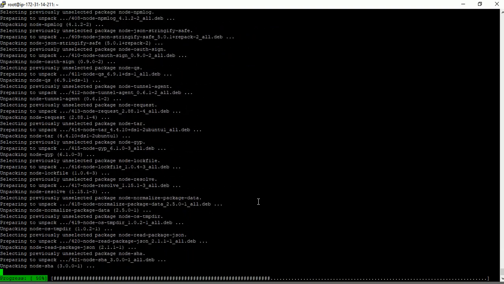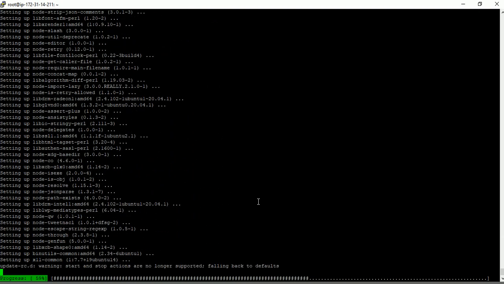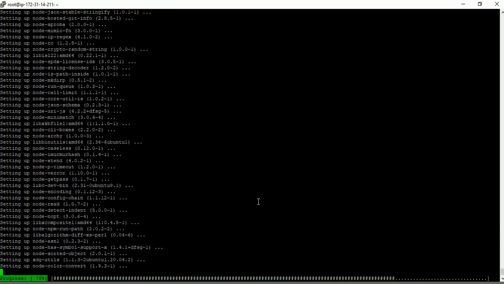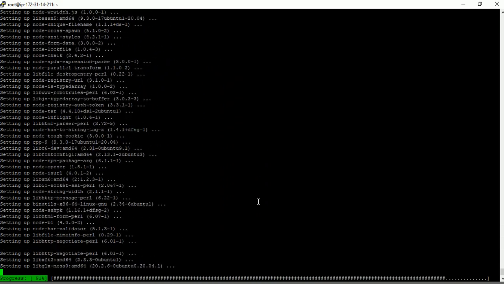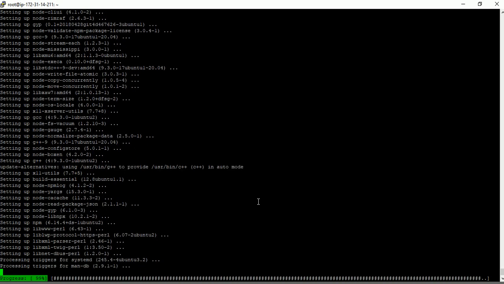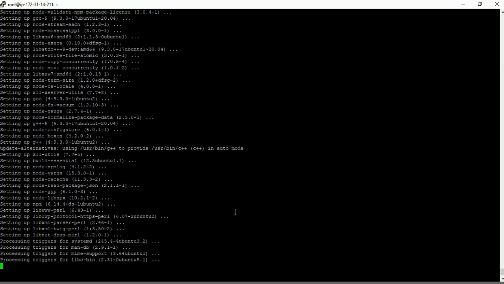So we have installed Node.js and now we are installing npm. Once we install npm, we are going to install forever. These three are required to run any node app. One percent pending. Yeah, so npm has been installed.